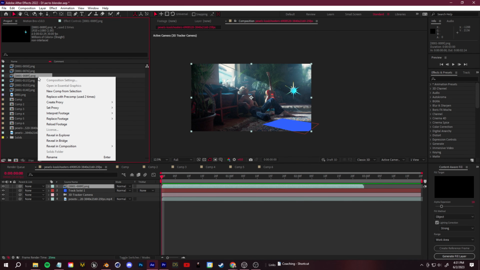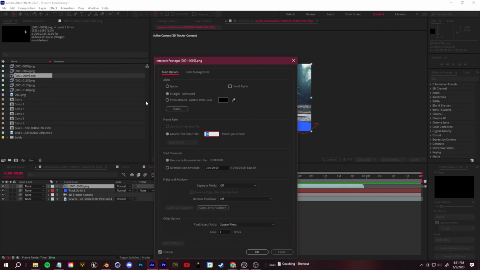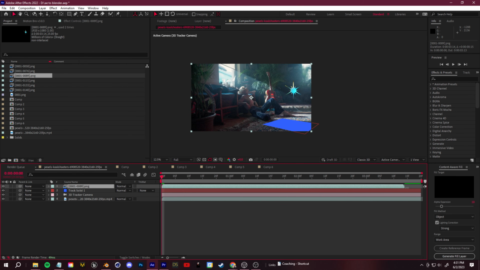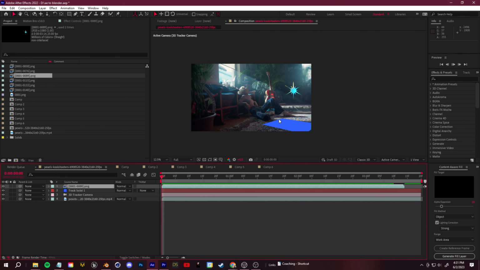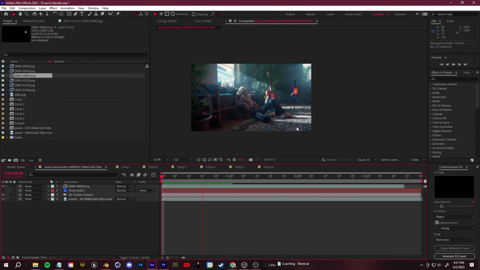So to fix that, just right click, go over to Interpret Footage Main, and then change this to whatever the frame rate of your footage is. So again, for me, it's 25. Now you'll see this is lining up properly. This bit, I just ended the render faster because it was cutting off the screen. But now you can see it's perfectly tracked with our camera. And we can just hide this track solid. And yeah, there you go.